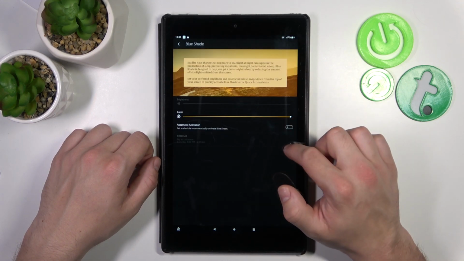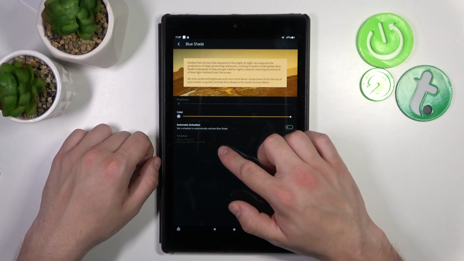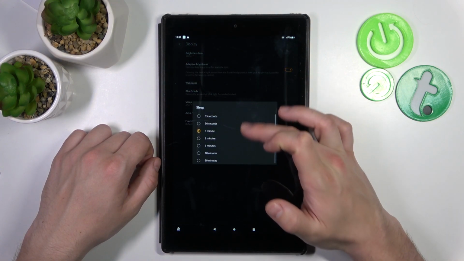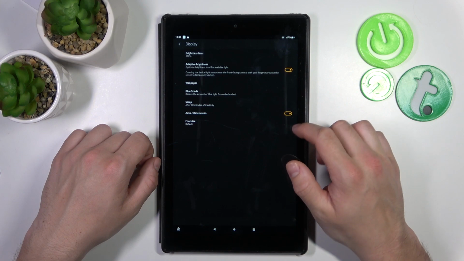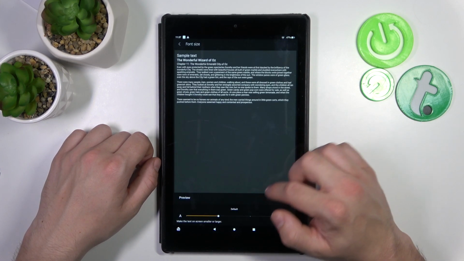enable or disable night light, and adjust it, and also schedule it. Then we can change sleep timeout between 15 seconds and 30 minutes. Next we can enable or disable auto rotate screen and change font size.